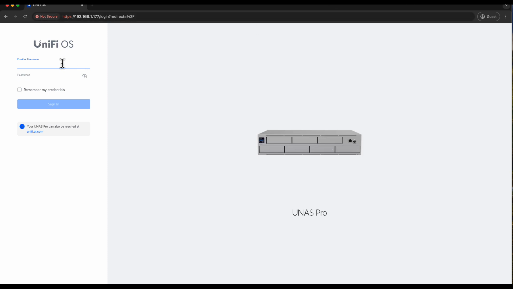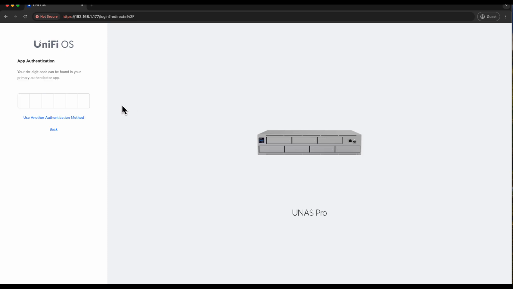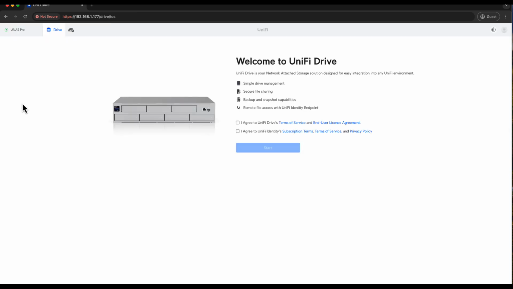So I'm gonna go ahead and log into the UNAS Pro, and I'm gonna tell it to remember my credentials and sign in. And if you have multi-factor authentication turned on, you'll have to log in with your Verify app on your mobile. Okay. All right, so it's giving me a welcome screen now. It's giving me a couple of license agreement and subscription terms to agree to. So I'm gonna check those off, hit start.